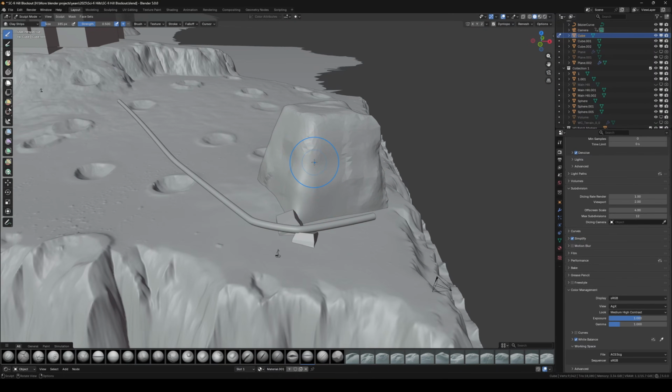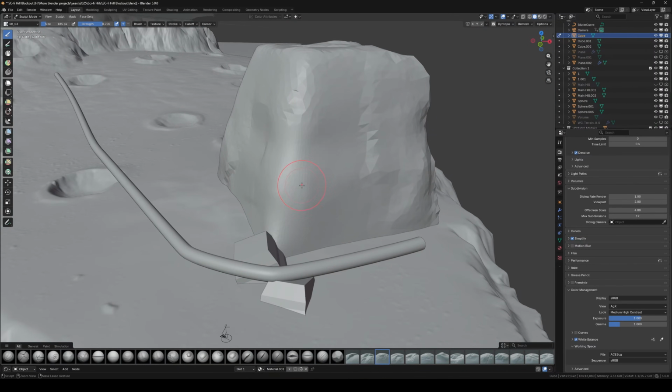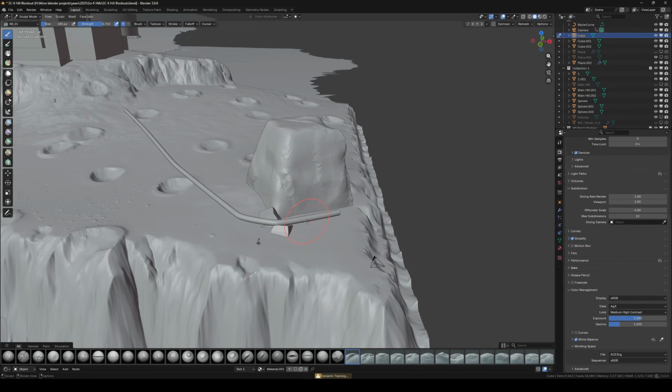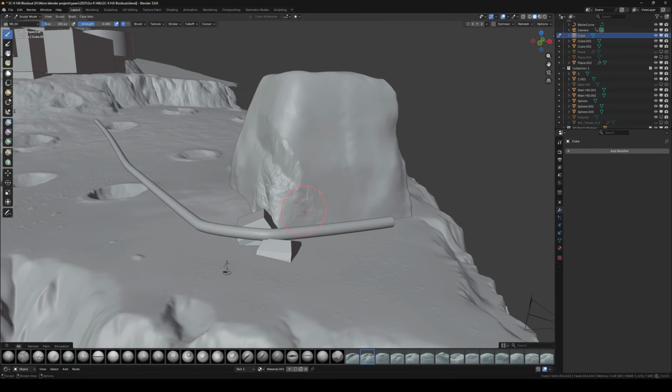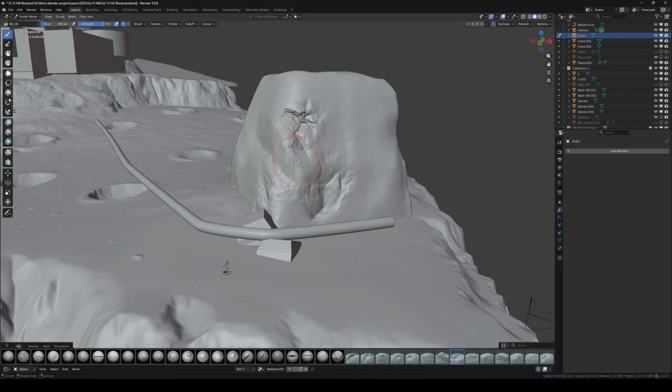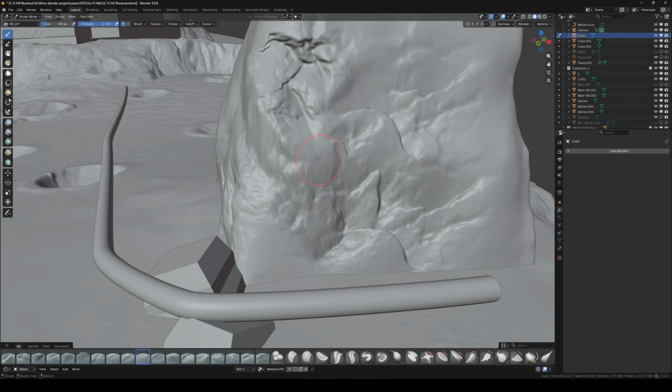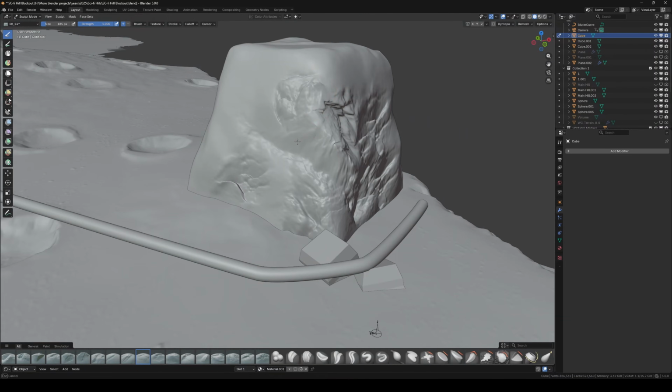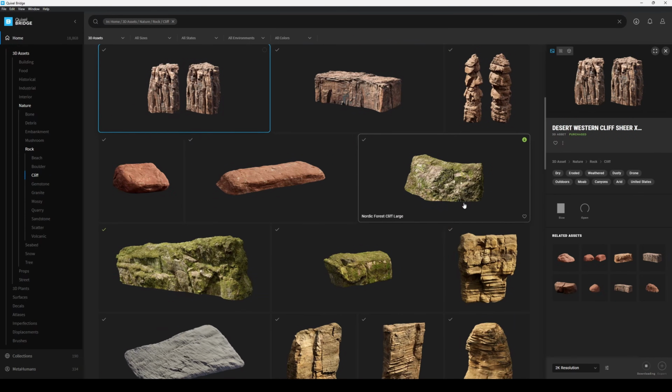For the main cliff on the side, I just use some rock brushes. There's a lot of free rock brushes available. A lot of videos offer them, like for example this one here, and you can then just go into sculpt mode and just start sculpting with them, and it's very customizable and very fun to just put down some interesting shape. And I don't even need to have a super detail because it's going to be in the dark majority of the time.